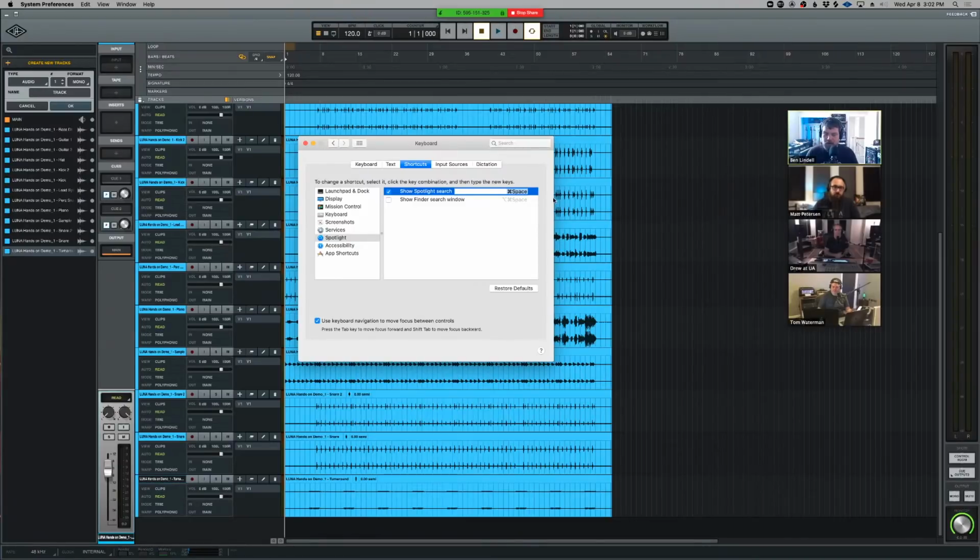You can change it if you really love Spotlight. I don't. If you do love Spotlight and you want to keep it, I would recommend switching that up to something like Control Option Command Space. So that's 1, 2, 3. You can basically do it all with one hand. So 1, 2, 3, space. That's a good one that typically doesn't get in the way of any shortcuts in Luna or Pro Tools or other DAWs.